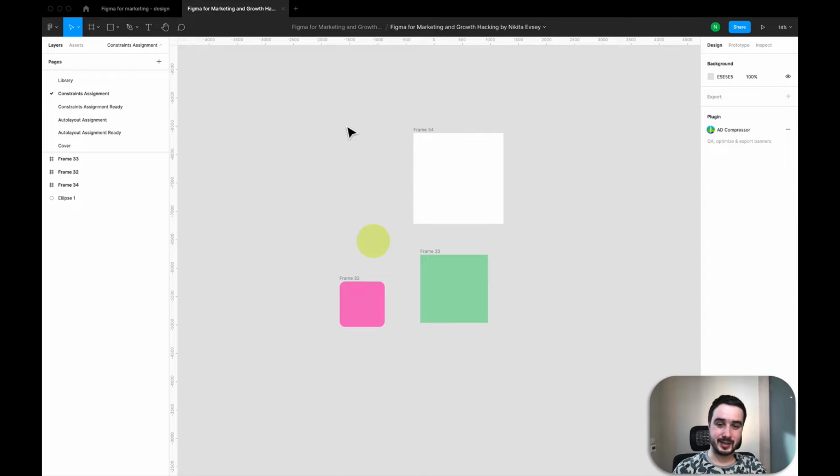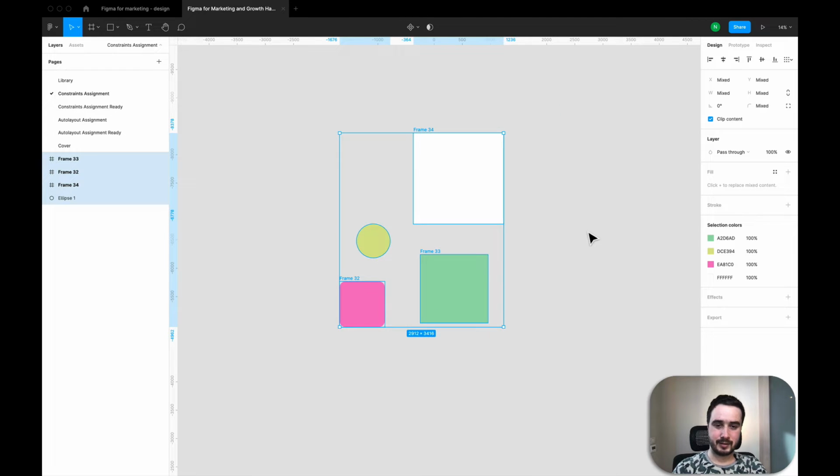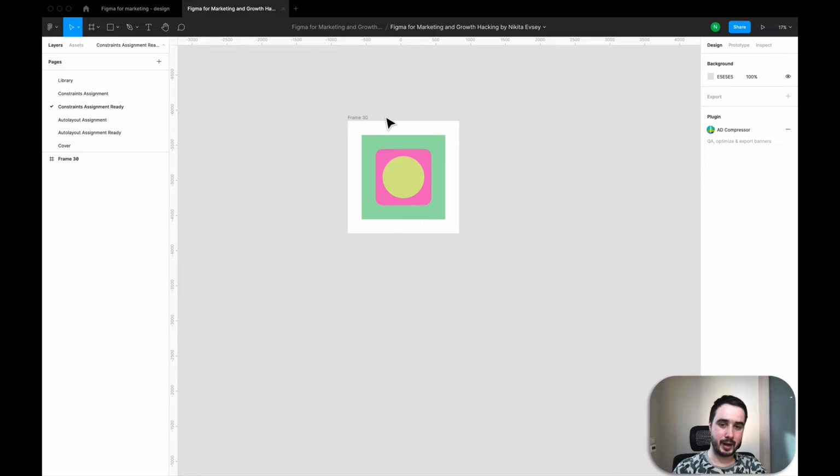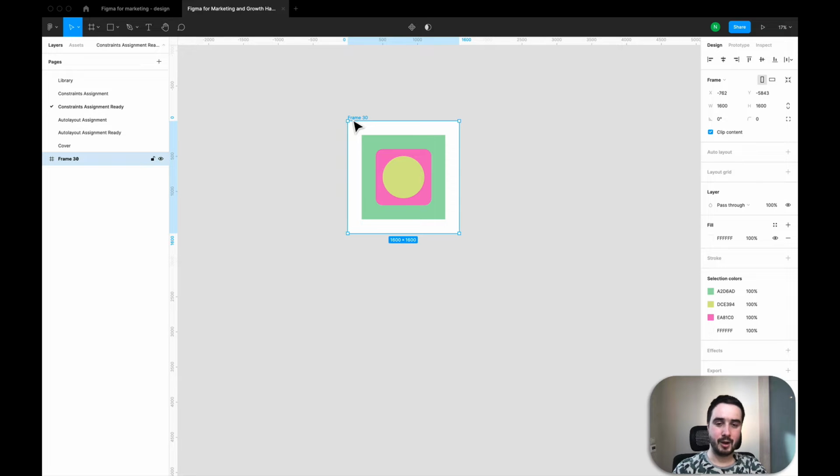Hi my friends, this is the assignment for the constraints lessons. So we have 4 different objects and you have a task to combine them the following way. There is another page, constraints assignment ready, where I put ready objects. They are already combined the way that they should be, but this is just an example for you.